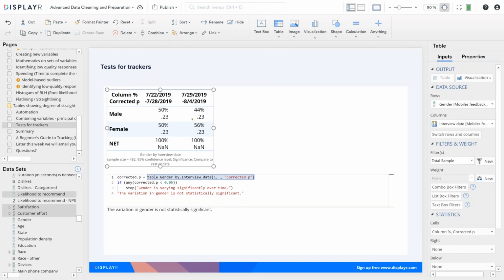And these corrected p-values will get less than 0.05 if there's a significant difference between my genders from week to week. Now, at the moment, they're all showing 0.23, and most people use a cut-off of 0.05. So I would say that the gender variation is okay. And it says down here, the variation in gender is not statistically significant.